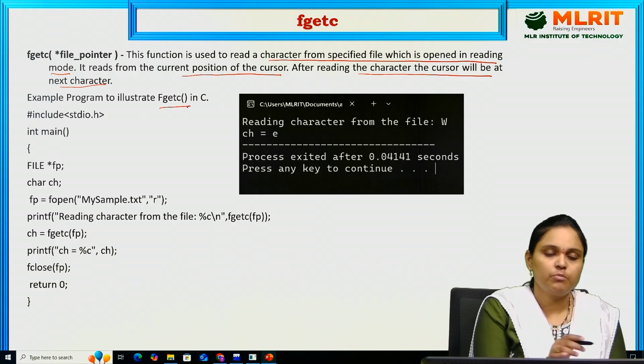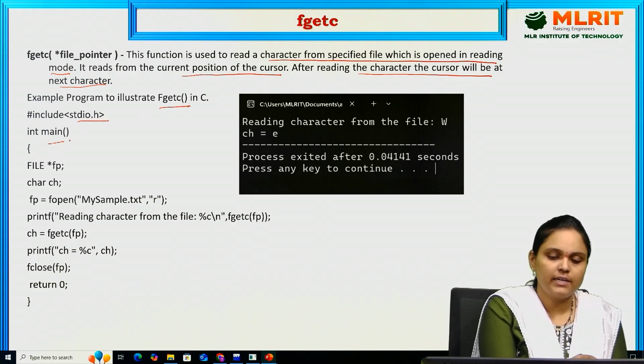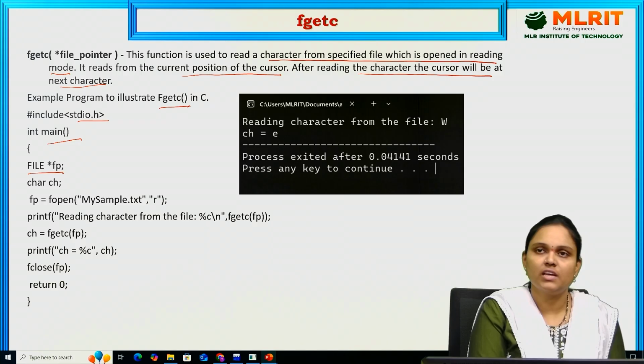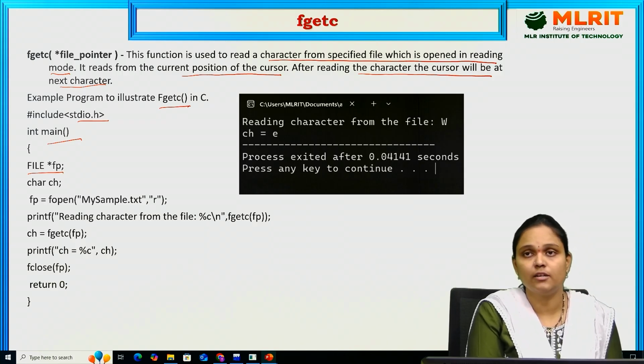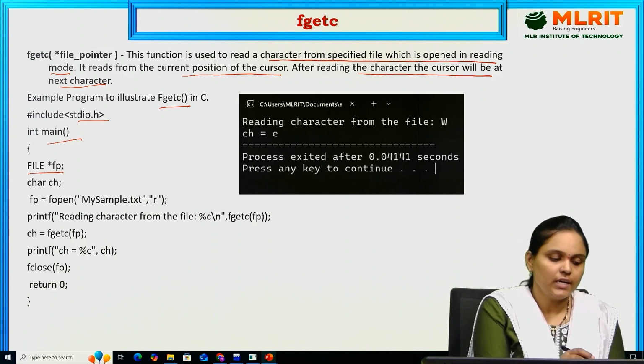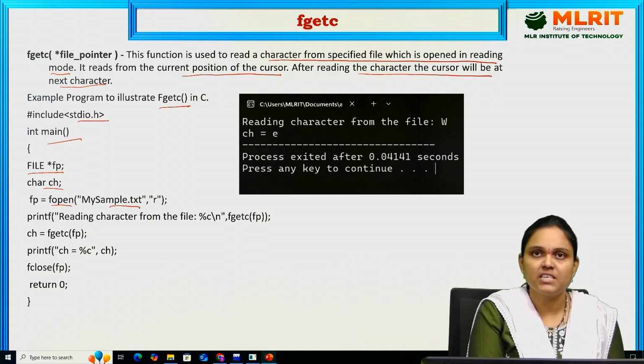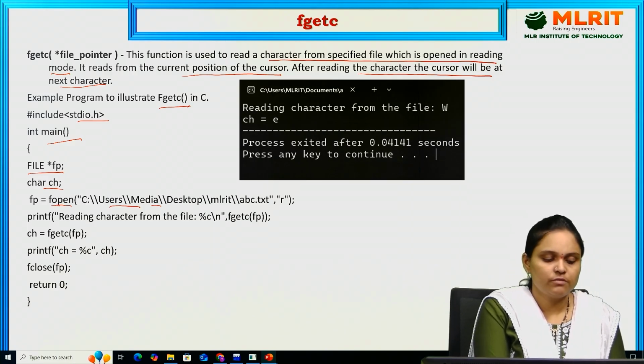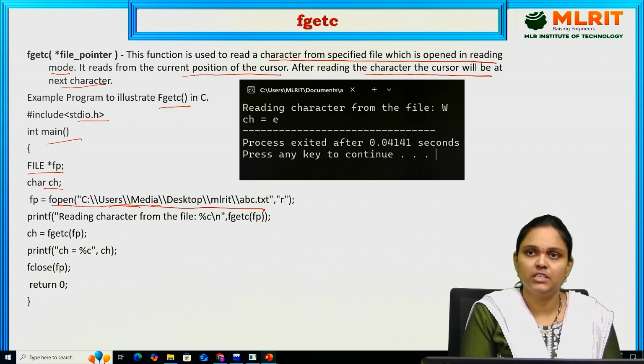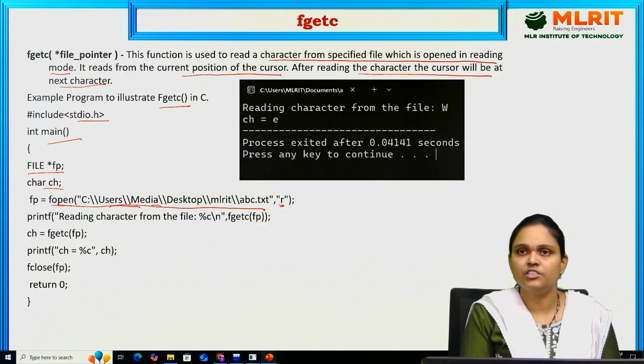Coming to one example program of the fgetc function, this is the header file, and next is the main function. Here we are creating a file pointer, because we need to store the address of that particular file in that pointer variable. Next, we have declared one more character variable. Then, by using the fopen function, we are opening the file abc.txt in the read mode. In the previous lecture, we saw in the same abc.txt how we can write the information.